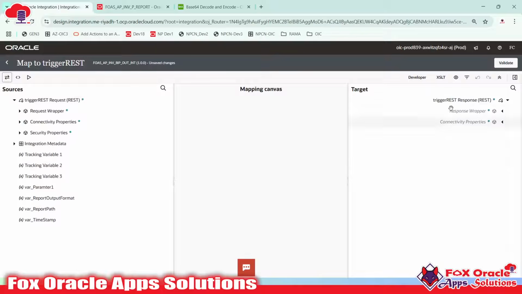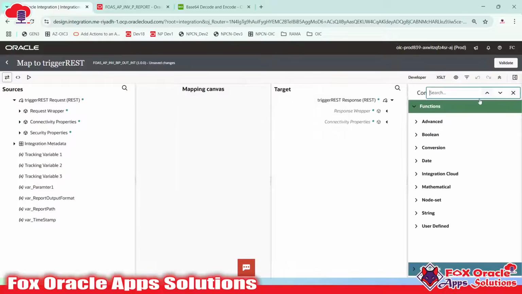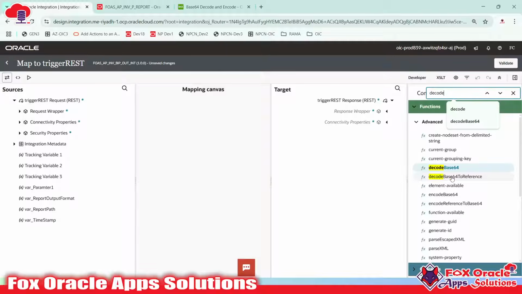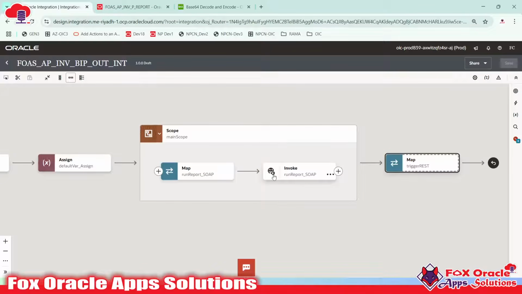I'll just open a random mapper so that I can display the function to you. Here we have a function named decode. You can see the function name is decode base 64 to reference. This will convert our base 64 code into an actual file reference. So this is the very first option.